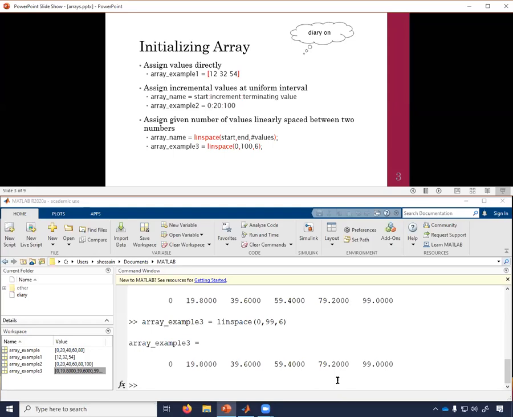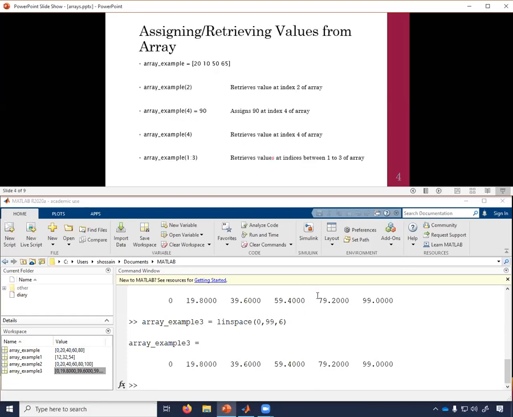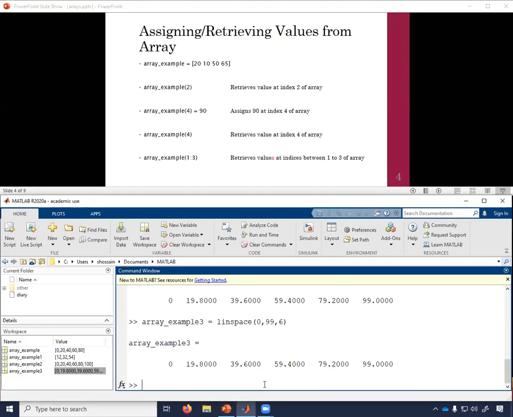Now that we have initialized several arrays, let's see how we can access them. So let's recreate the array underscore example with a new set of values. Let's say I type in array underscore example equal to, square bracket, 20, 10, 50, 65. I close the square bracket. So I have my array ready.